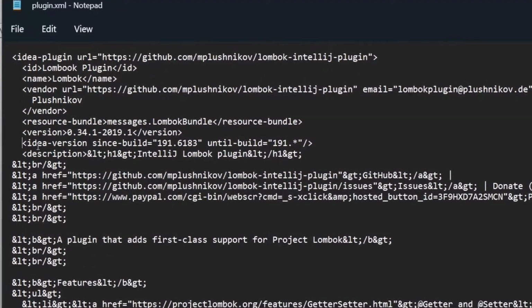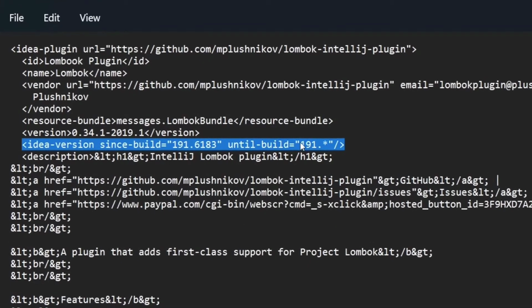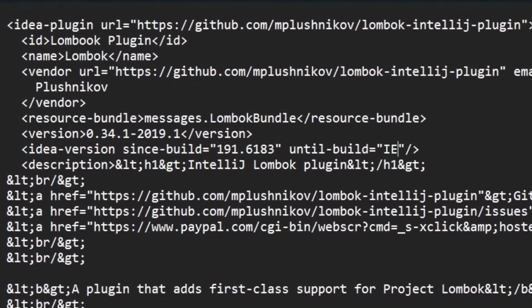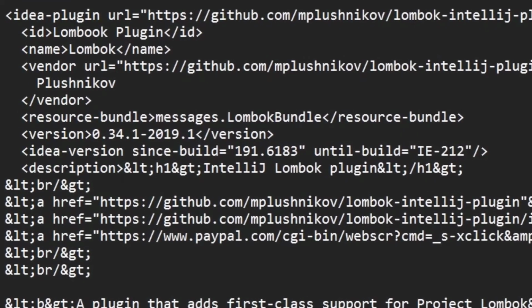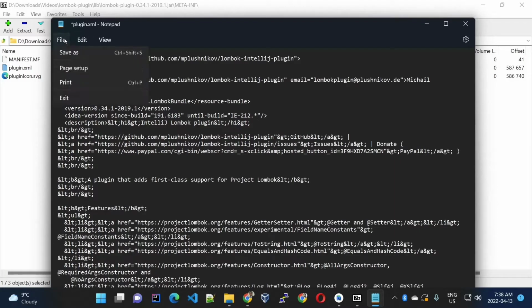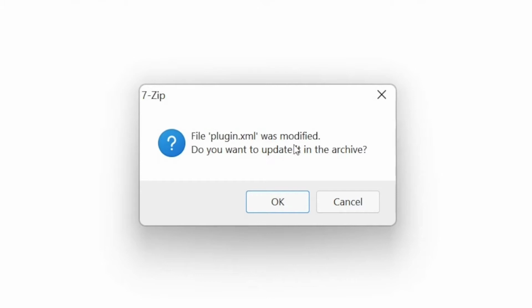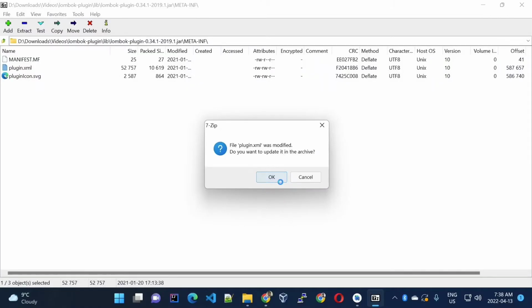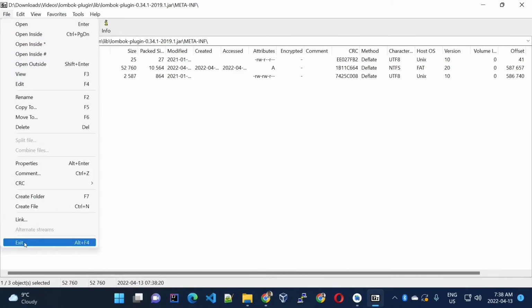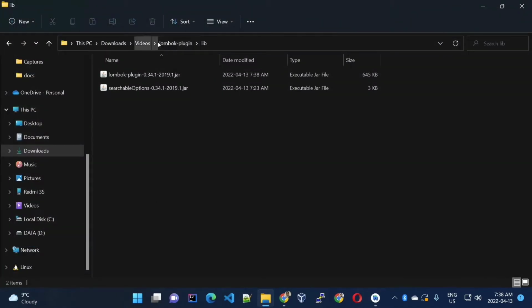Look at the field idea version, and the current value for until build would be 191. We'll change it to IE-212.*. That's basically the build of Android Studio Bumblebee. And then once we save and exit, the archive is updated.